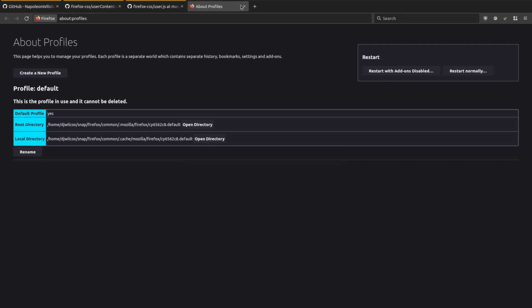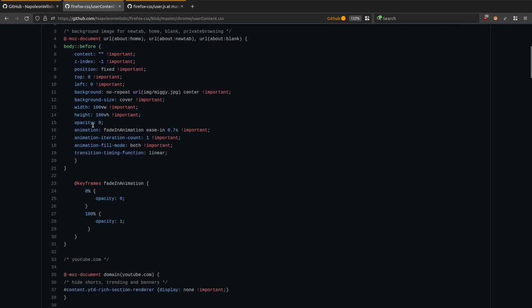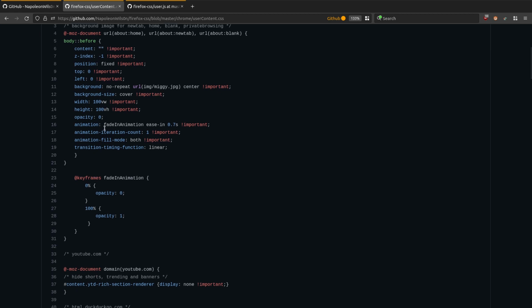So let me just come back out of here. You can see the URL for the background image is img and then the image name. What we've got here is we set the opacity to 0, and then we have a fade in animation, ease in for 0.07 seconds. Then we have the iteration count, so it's only going to do it once. Fill mode and transition time in linear may not be necessary.